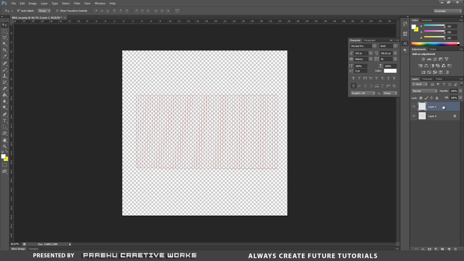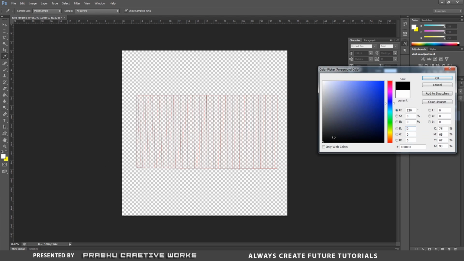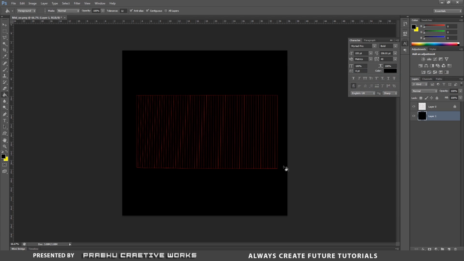When layer 1 is selected, you need to drag it all the way down. With layer 1 selected, choose the paint bucket tool, choose pure black, and fill over here. Then click on the lock button. Now create a new layer, that means layer 2. Take the rectangular marquee tool, choose new selection, and set feather to 0 pixels.